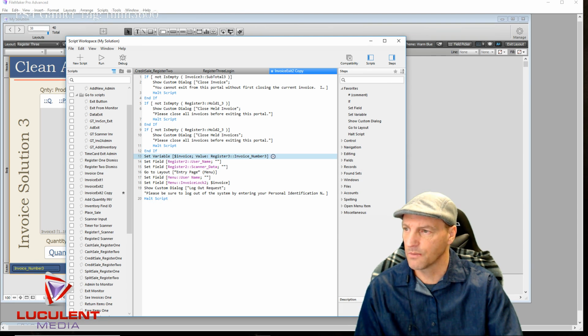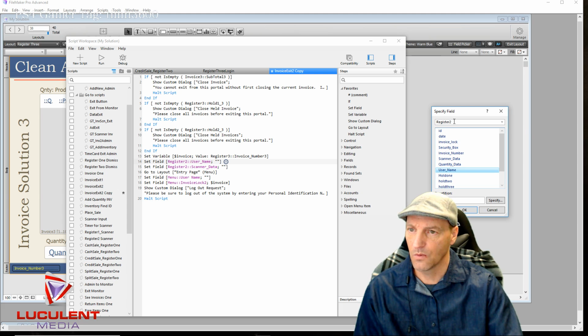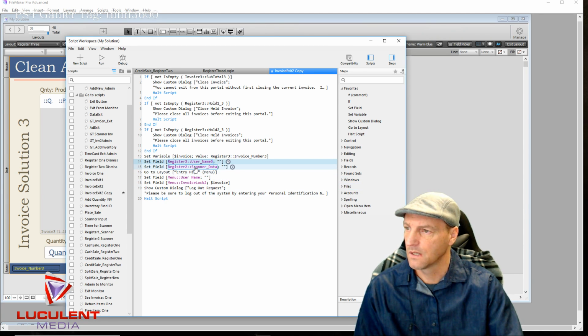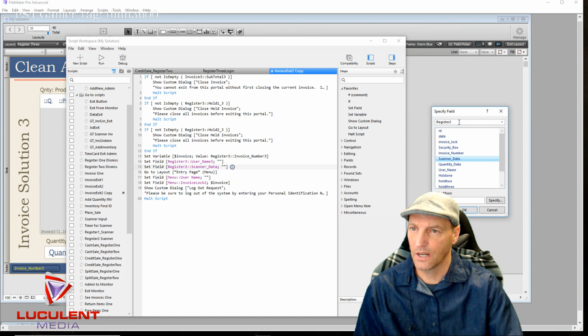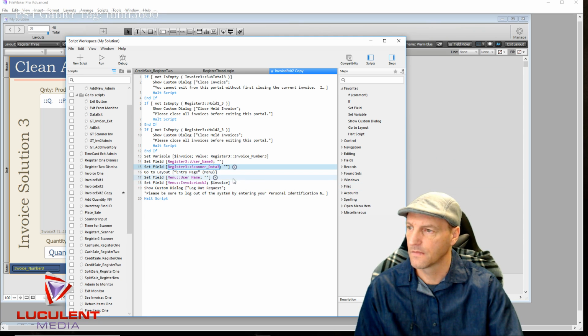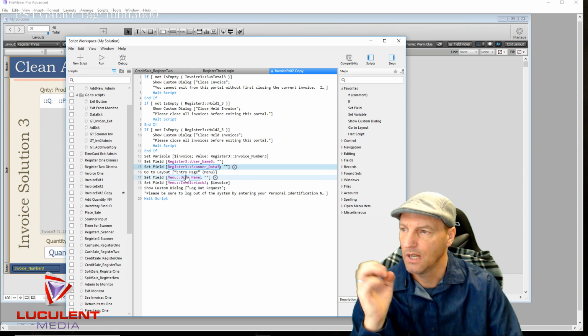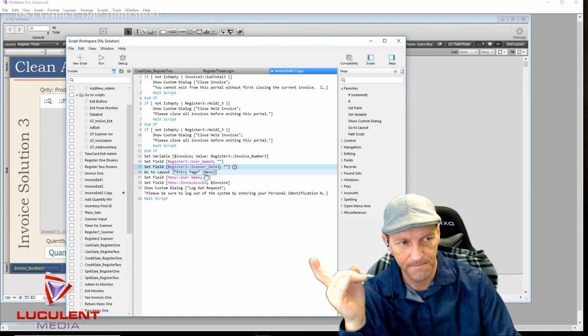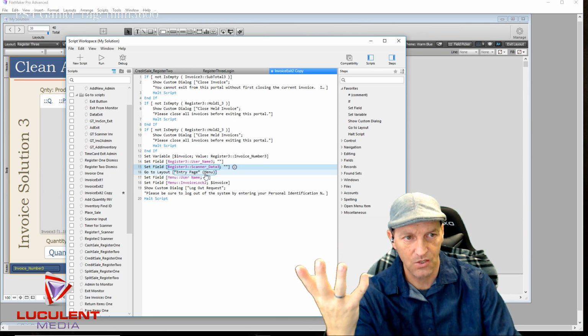And that's pretty simple to do. Set field, this one's register 2. Well, it needs to be register 3 username. This one is register 2 scanner data, register 3 scanner data. Go to layout, entry page, menu. So this is going to take us to our entry page.